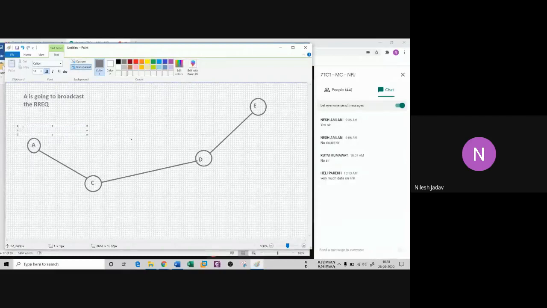So as I told you, the RERQ has a source address. The source address, we're going to take it in the blue color. A, this is the source address. Then there is a source sequence number. Let's say the source sequence number is 1. The broadcast ID, let's say the broadcast ID is also 1. The destination address, my destination is E. So this is my destination, remember. So this is E.